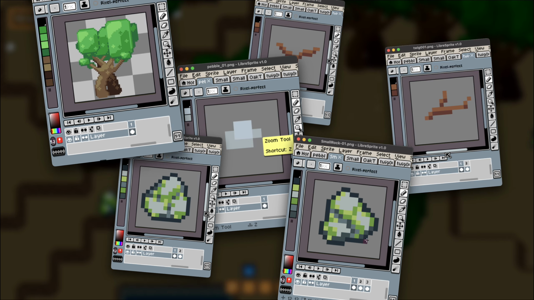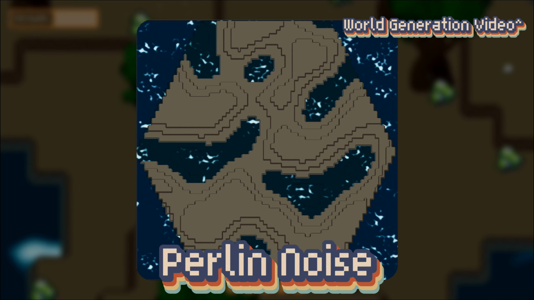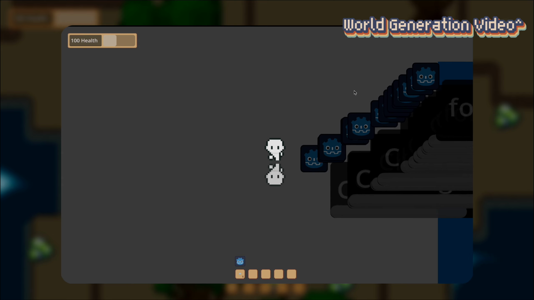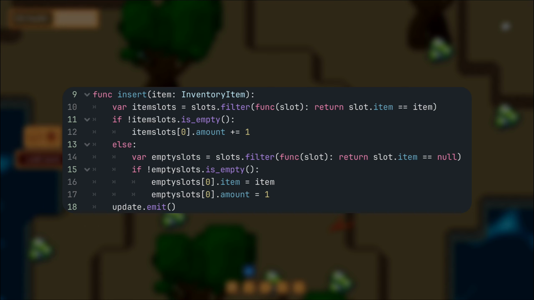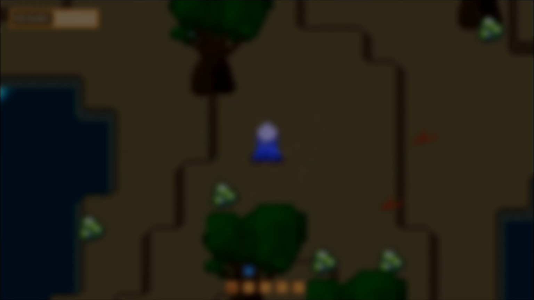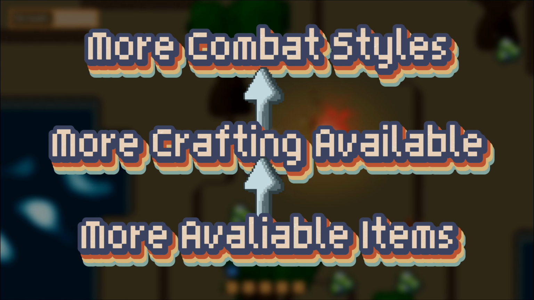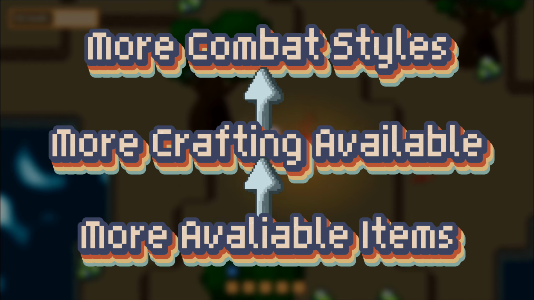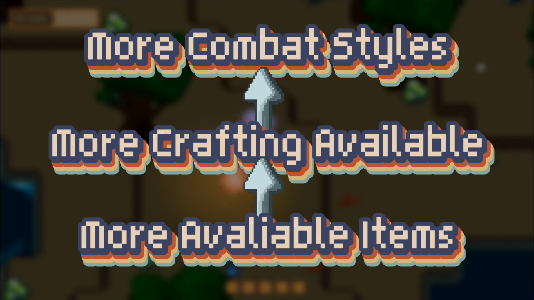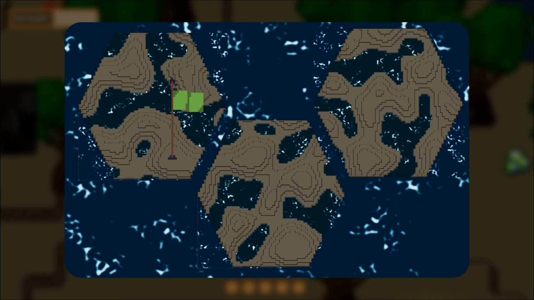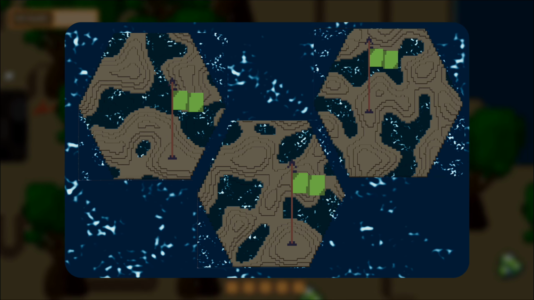Items are scattered around based on more noise patterns, different to land generation. Players can collect pebbles and throw them around, and the organisation is completely automatic and managed by the inventory system. The more items available to the player, the more new items the player can craft, opening up opportunities of new combat styles. Once the player is strong enough, they can claim a tile, allowing for settlement opportunities.